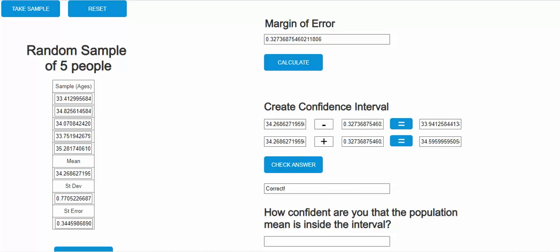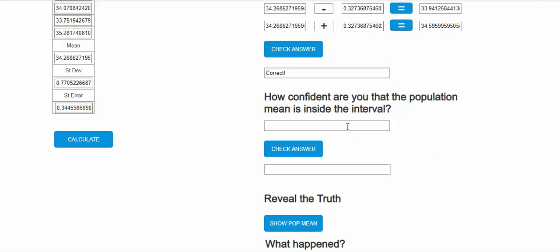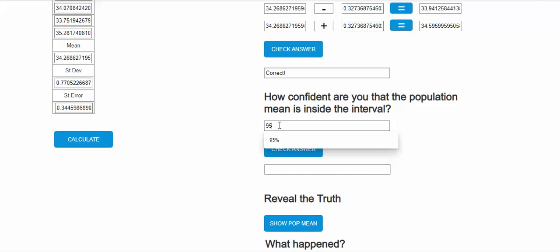Now this says, how confident are you that the mean of the population, the question mark, is inside of this interval between these two numbers that you just calculated? And if you set the confidence level to 95%, then you're 95% confident. So I'm gonna type in 95% and check my answer, and it's correct.